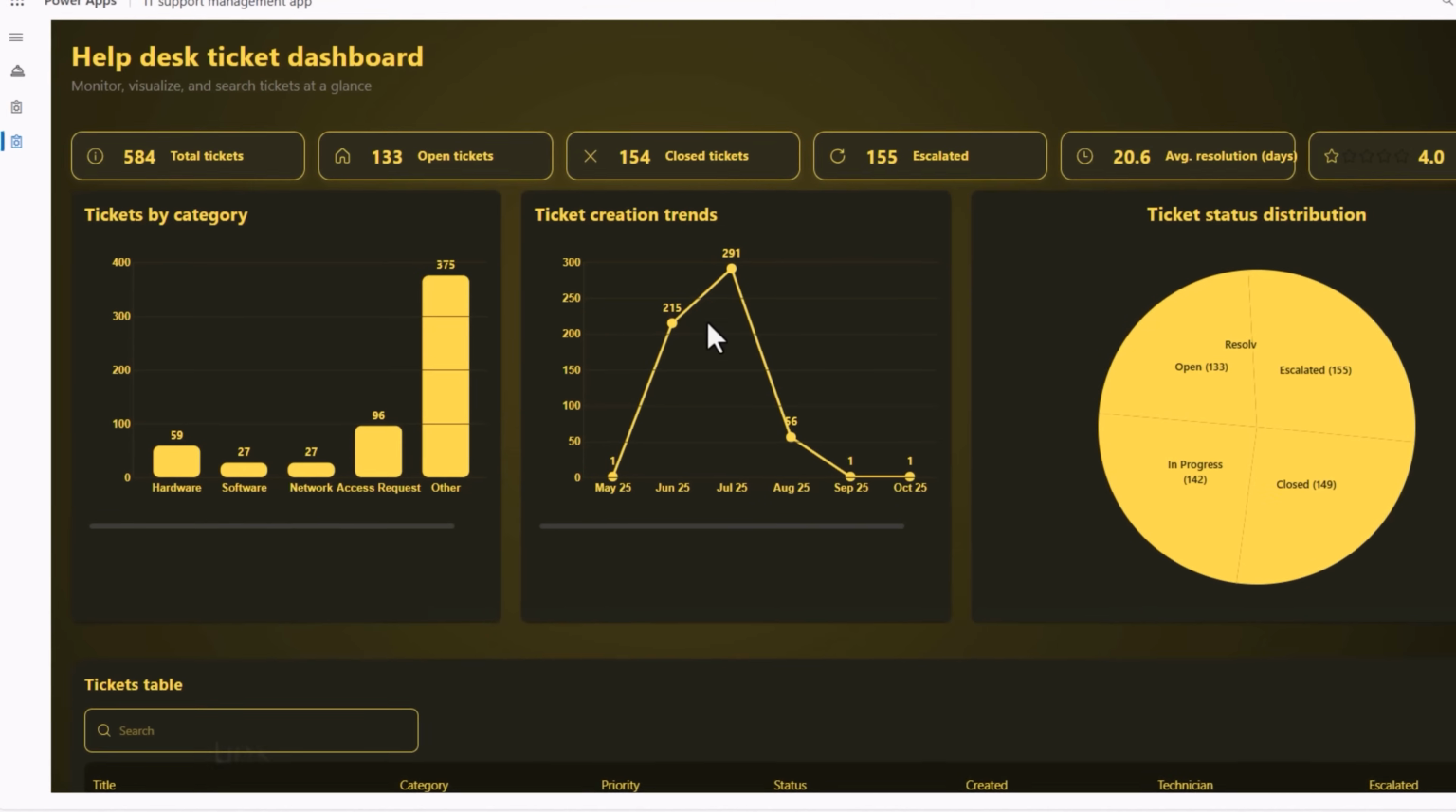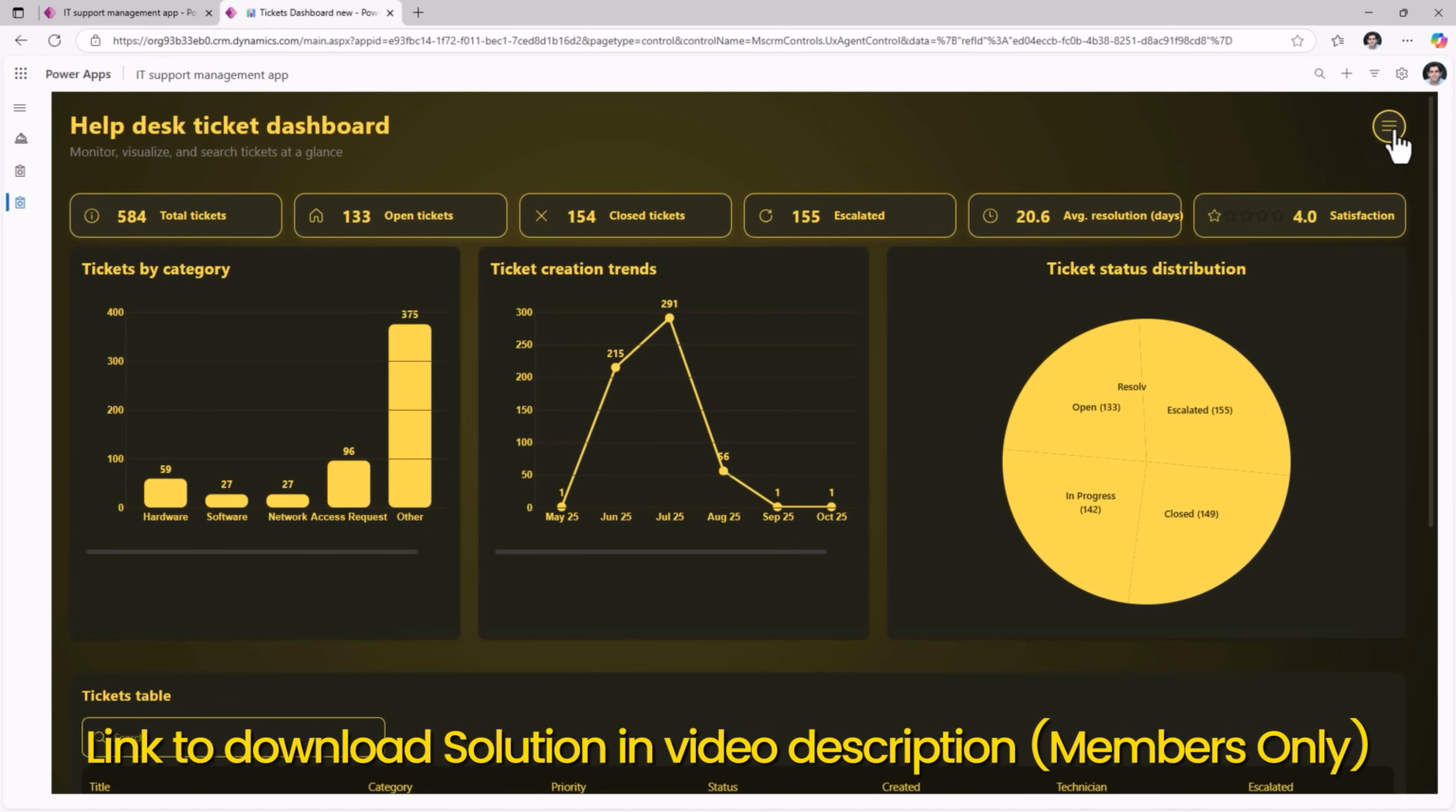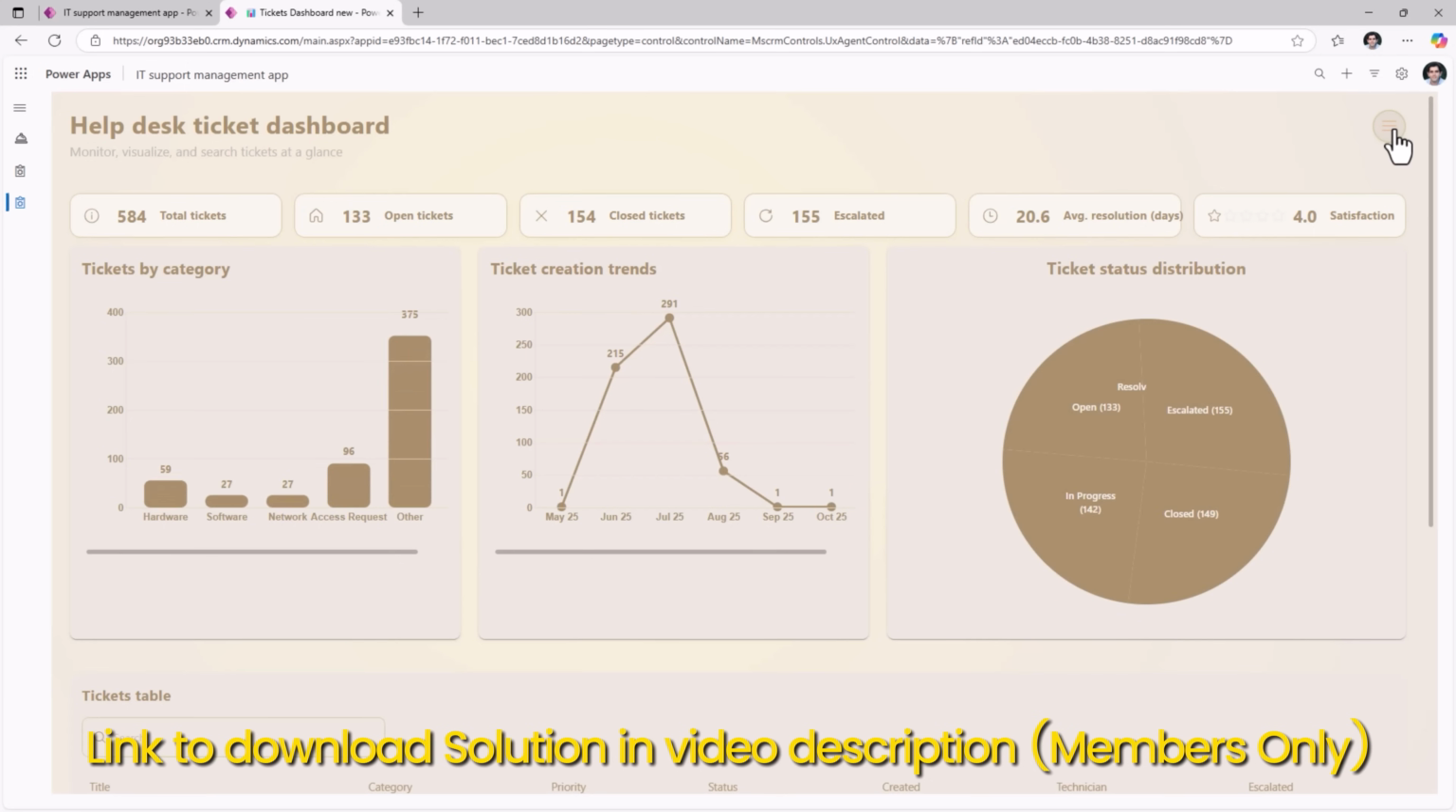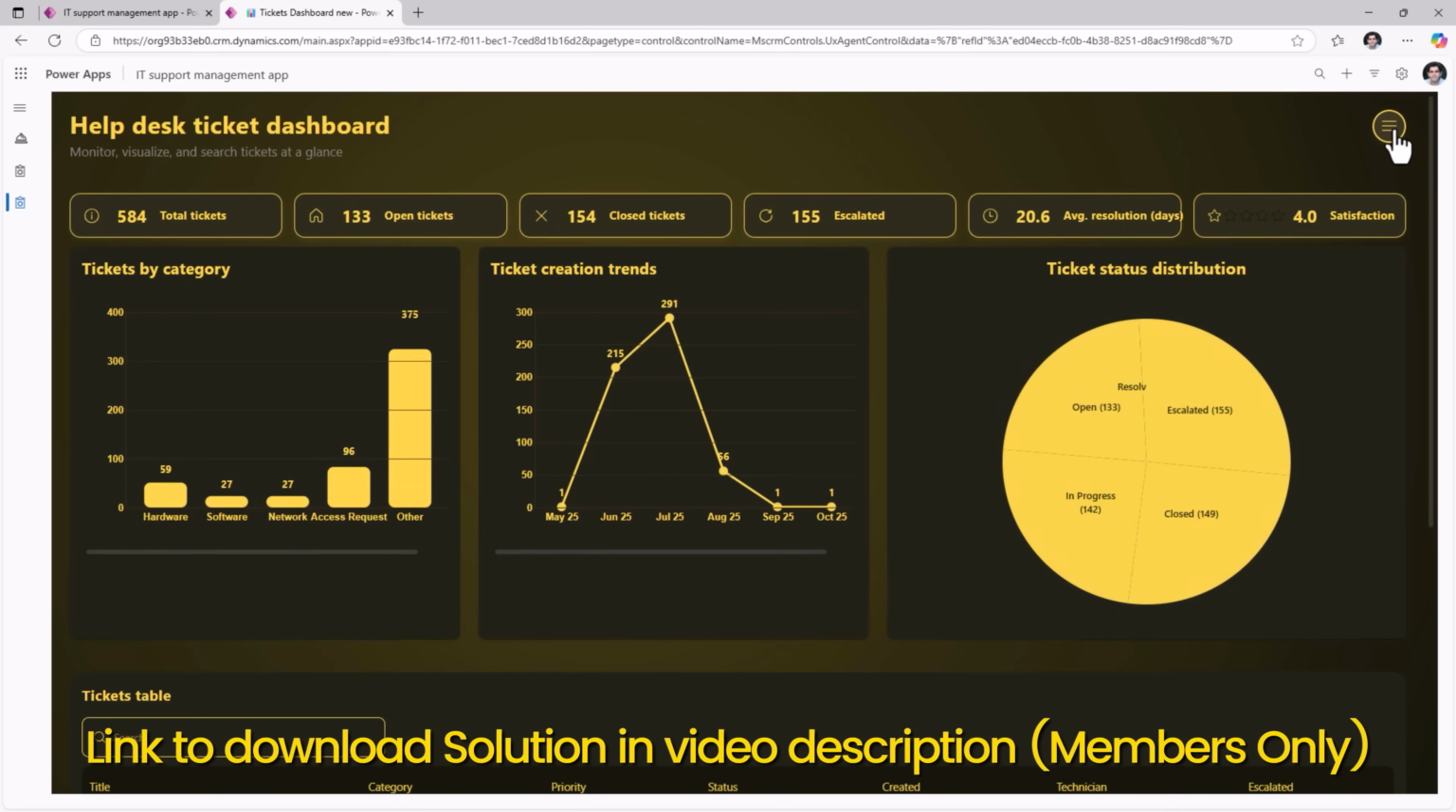On similar lines, this dashboard that I built, I've added that toggle switch on the top right. When the user selects, you can see how the theme of the dashboard changes.